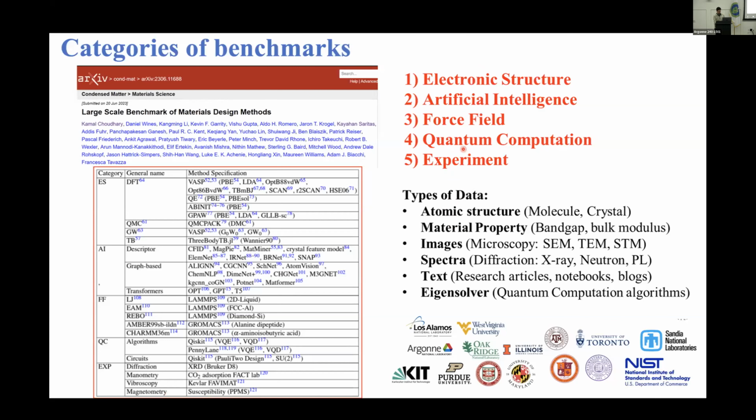So we have different categories of benchmarks here for electronic structure, artificial intelligence, force fields and machine learning force fields, quantum computation algorithms, and an experimental component as well for different types of data. So like atomic structure data, properties such as the band gap or the bulk modulus, image data, different spectra that you can get from experiment or from density functional theory calculations. We also have components for text and also analytical models as well.